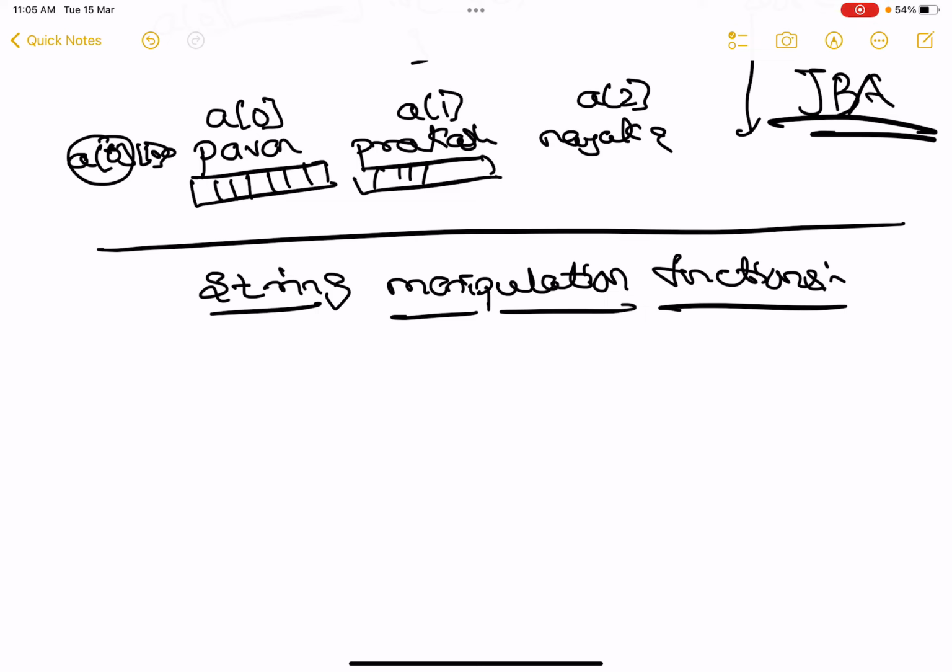So please take down the heading for string manipulation functions. String manipulation functions are used to perform some operations on a given string using the inbuilt string functions.